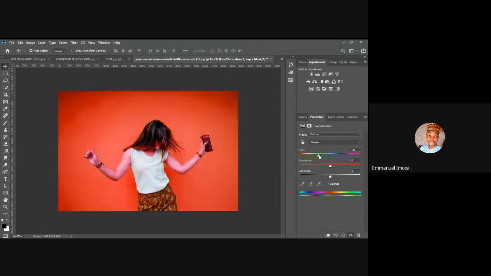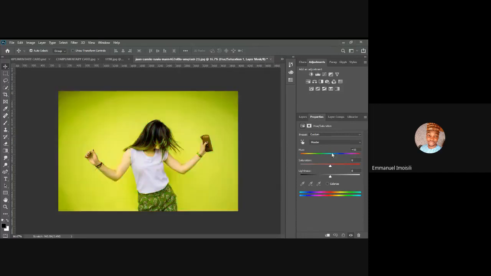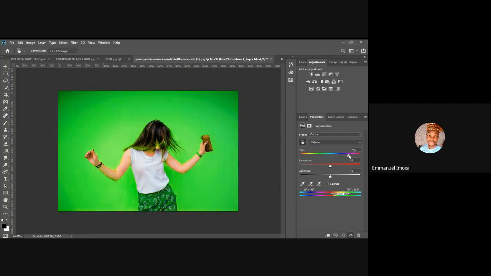Now you can see the effects of each color because the background originally was yellow. I can simply make this maybe a bit orange. And you can see the effect of using your hue saturation to change colors in an image. Now let's use our master to pick a specific color. Let's say we'll pick the background. Let's make the background green. Let's make it a bit orange.